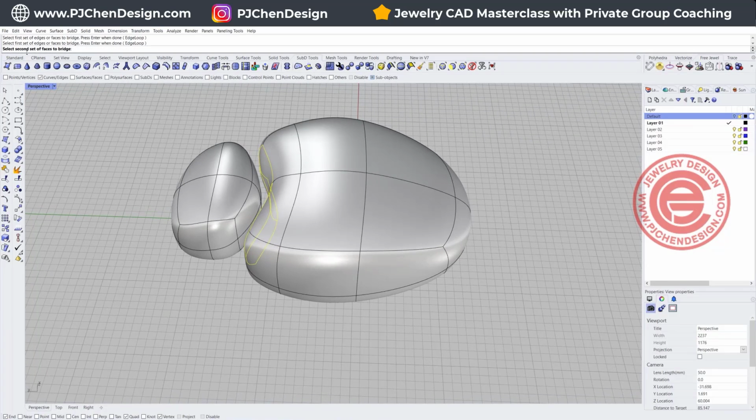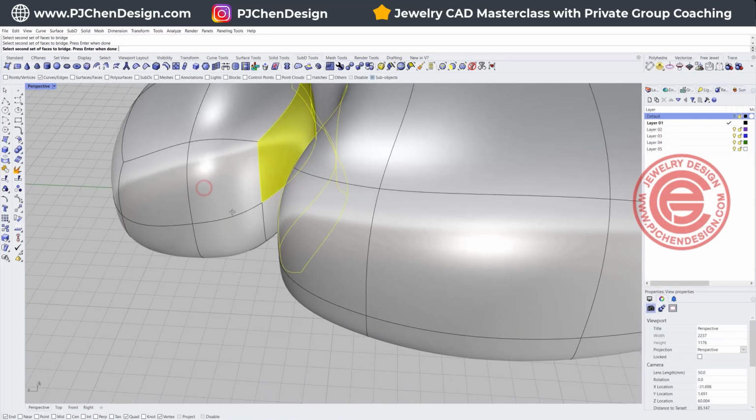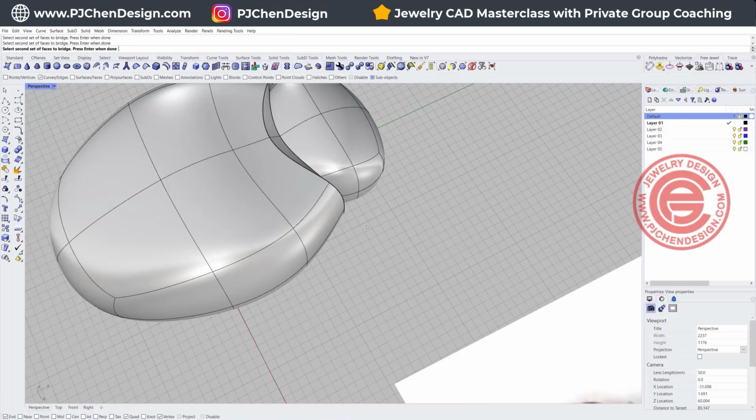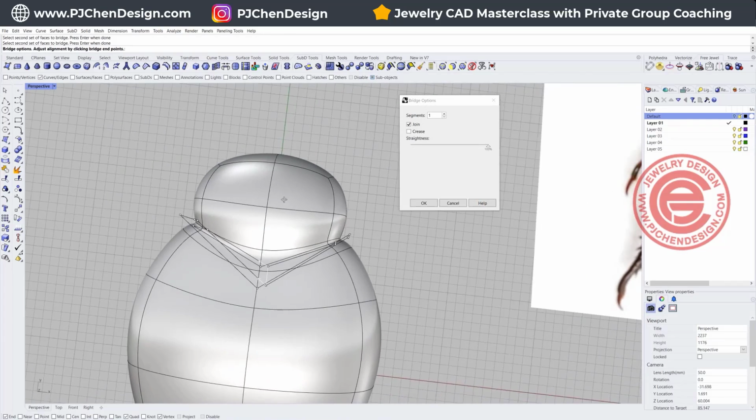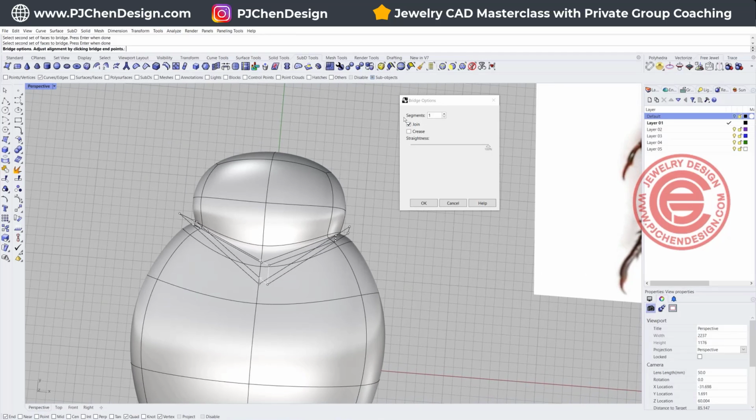Now it's asking what the second set is, so we're going to pick 1, 2, 3, and coming in this angle for 4. Okay, and then you hit enter. Notice that it is connected, but I do want it to have more of the carving look. Currently we have a segment of 1, which means it only has 1 face in between. I want to increase the segment.